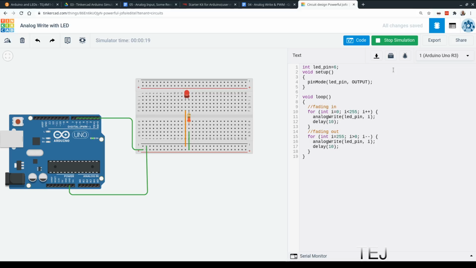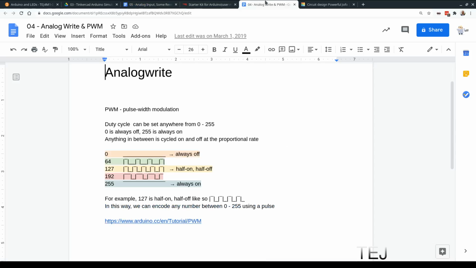So it's making it look like it's an analog input. In reality, you saw how this is actually happening, where it's either 0 or 1, but the duty cycle changes. So this is kind of like a way to simulate it. And that's what happens on the real Arduino as well.